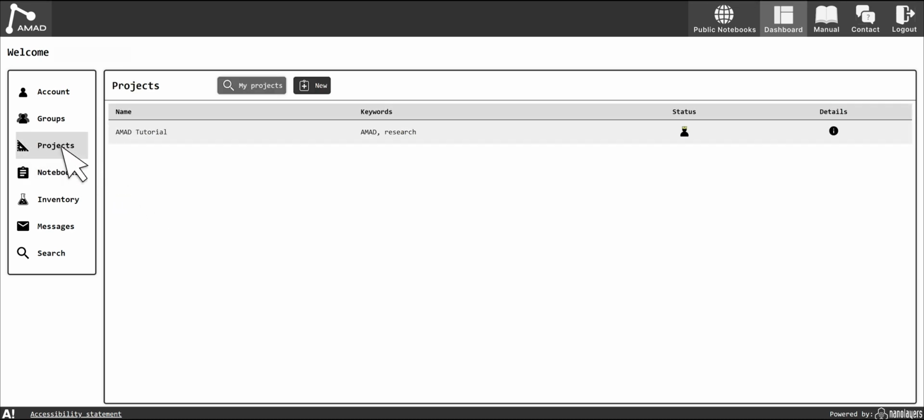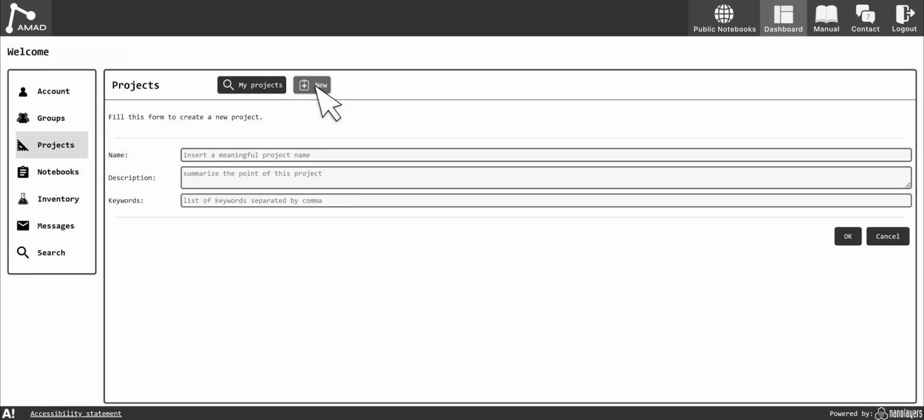Projects are essentially containers for notebooks, and here, it lists all the projects you can access. If you click the New button, you can create new projects, just like creating new user groups or notebooks. Now, let's move on to the next feature.